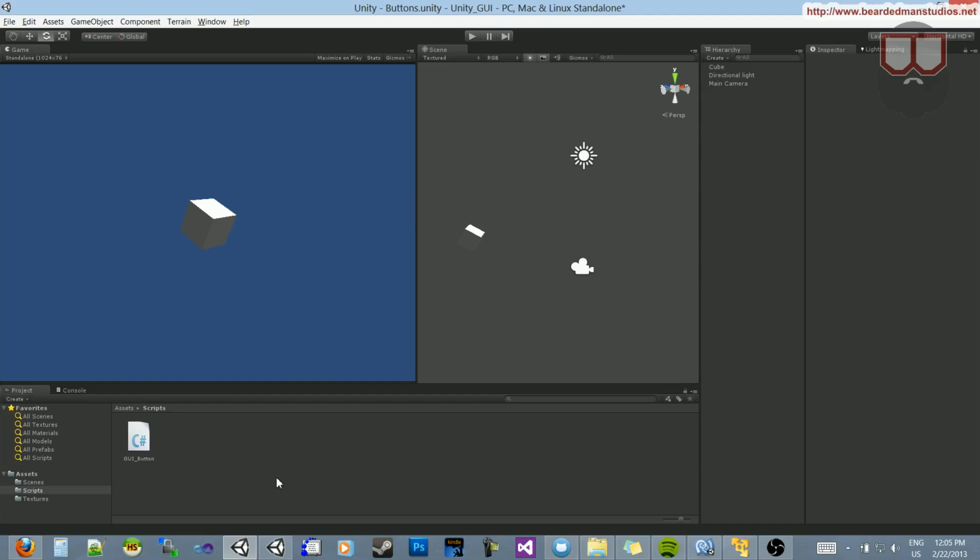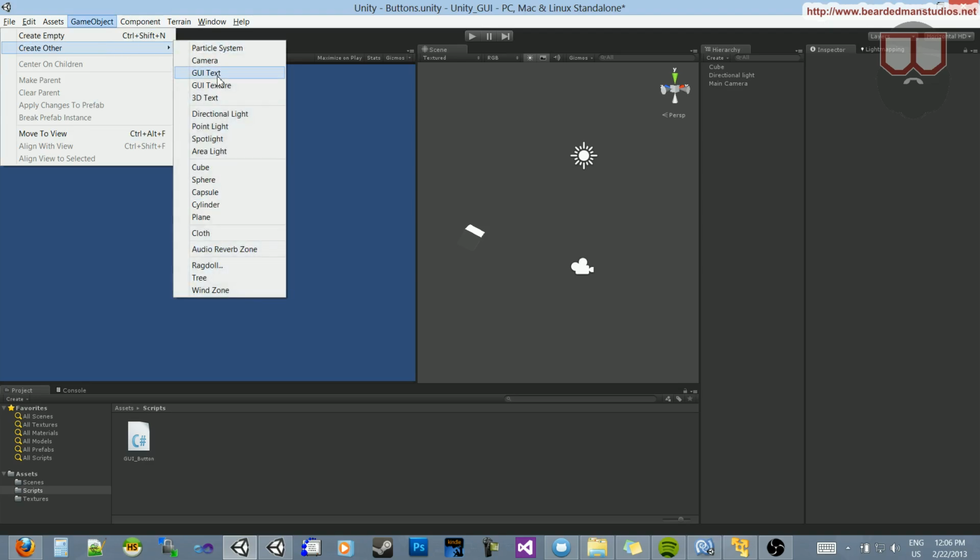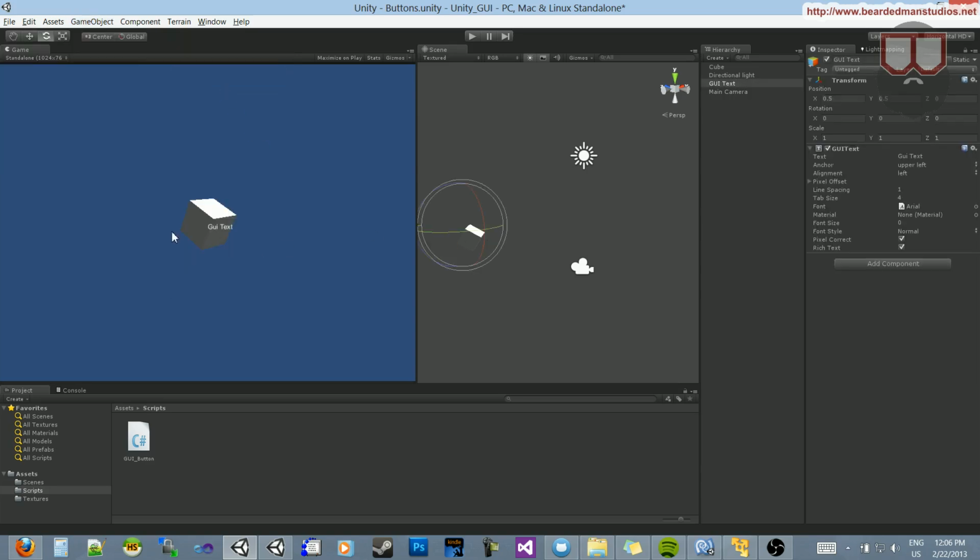Labels are simple ways for you to display some sort of text somewhere on the screen. You might also be used to the game object, I think it's GUI Text. You can stick that on and just type in stuff and you'll see it on the screen automatically. But we want to do this from code, so it's a little more dynamic.